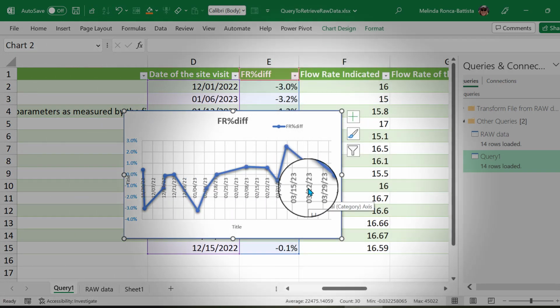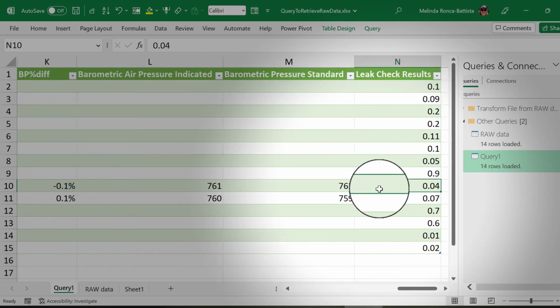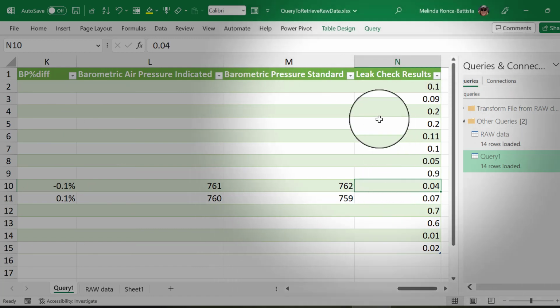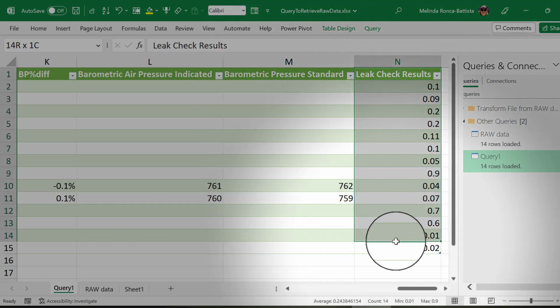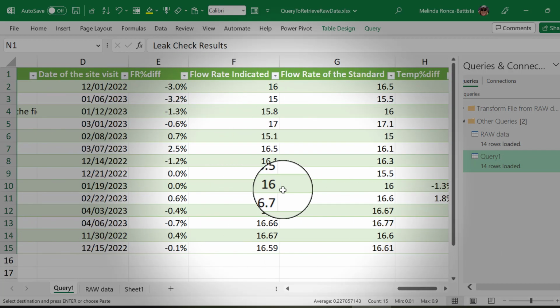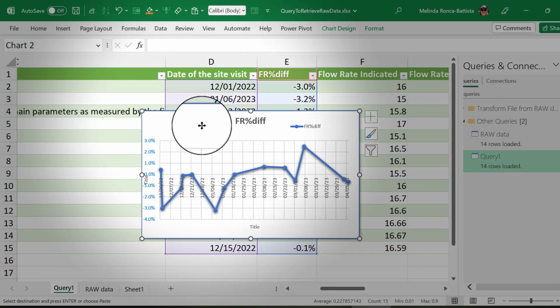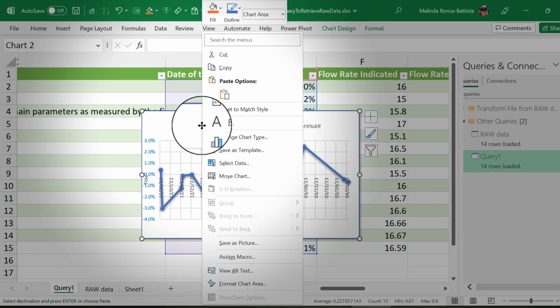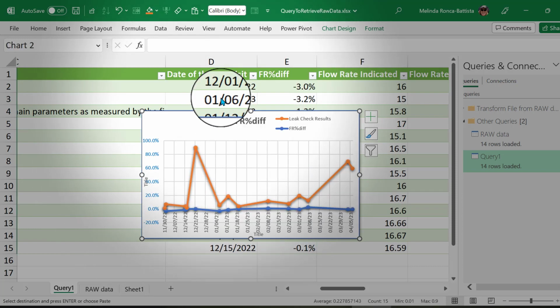Now, what's super important also are the leak check results, especially because they're not zero all the time and they seem to have some weird trends. So how do I get those in? The easiest way is to select the data you want, including the header, and it needs to be the same number of data points as are already charted. Select that, do Control C, go back to your chart, and click anywhere on it so that the whole chart is selected. Now right click and paste. And it pastes it in as a new series.